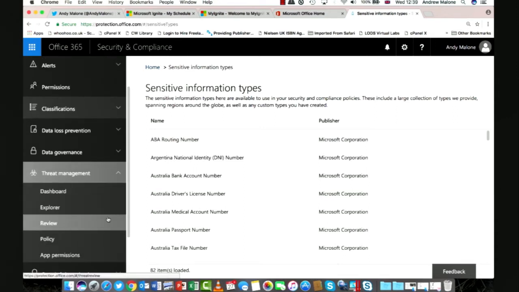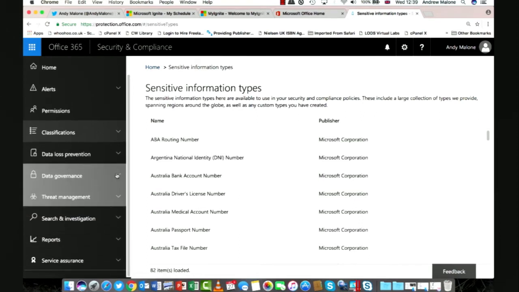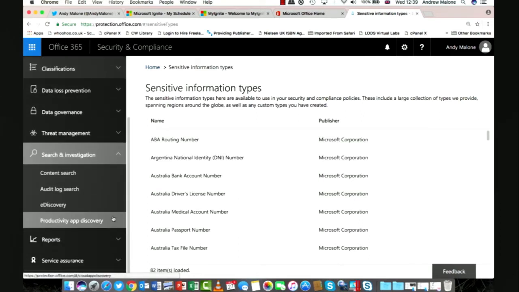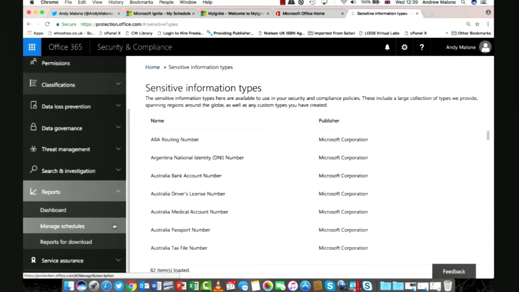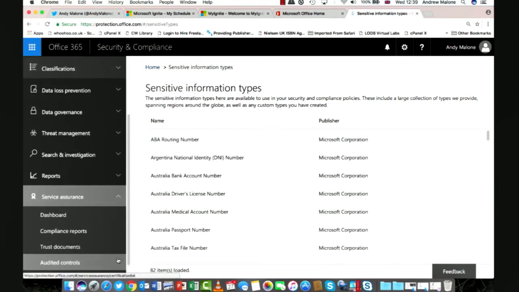Of course, threats are really important, and again, I'm going to talk about the threats and all of that in a moment. You've got searching and investigation, so the ability to place content on legal hold and perform e-discovery on it, forensics. Again, detailed reports and so on.